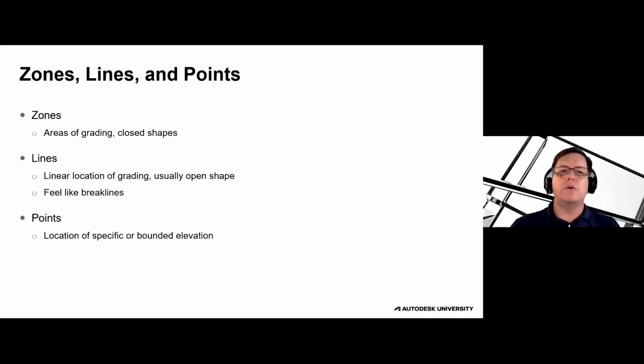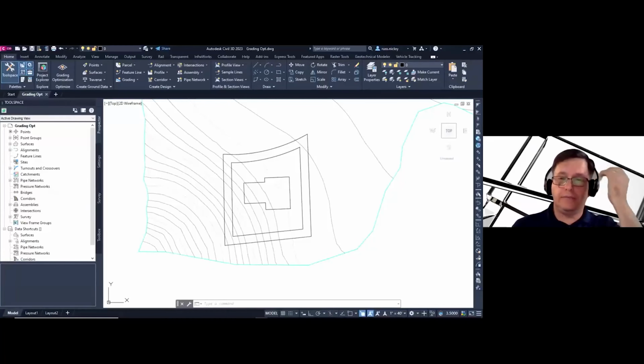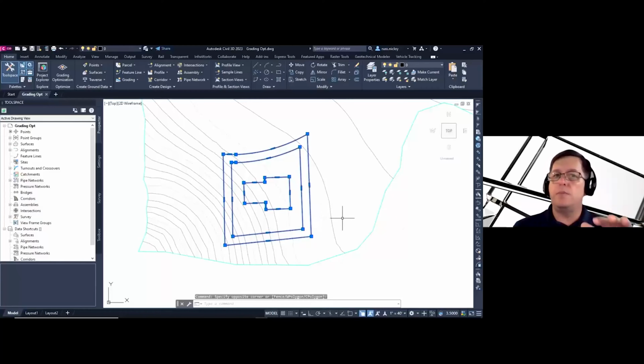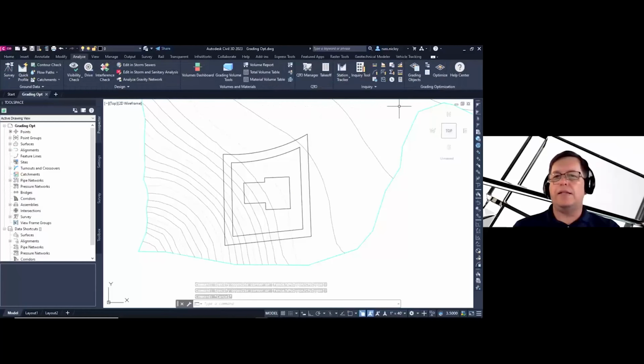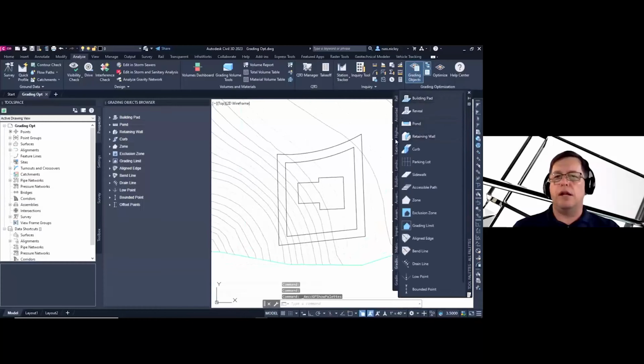So with that, let's switch over to Civil 3D. And I want to point out, first of all, that all three lines that I have here that I'm highlighting are all just 2D polylines. There's nothing special about them. You don't need to use feature lines, although you could. I am going to go into the Analyze tab and go to the Grading Objects to open up the browser as well as the tools I want to use.